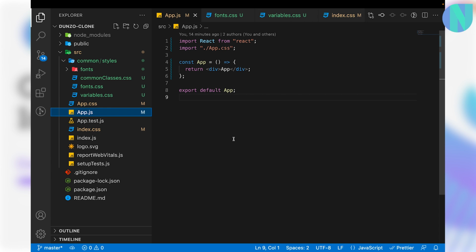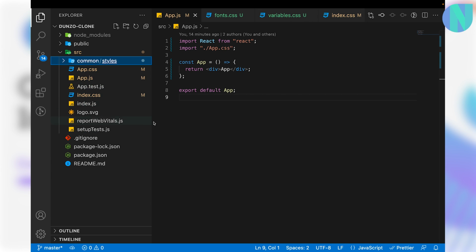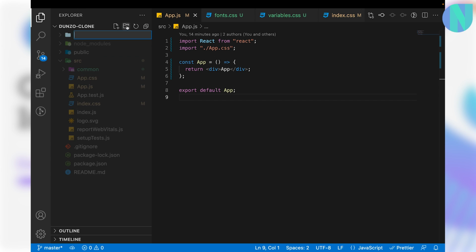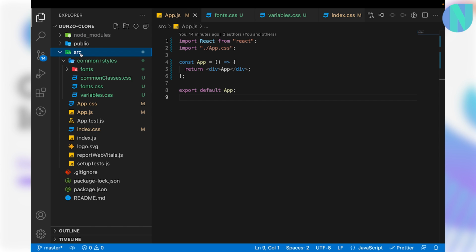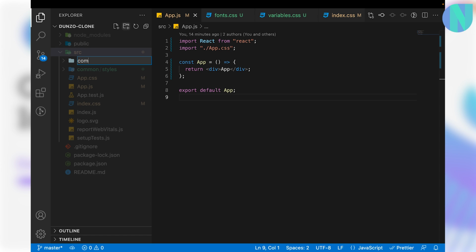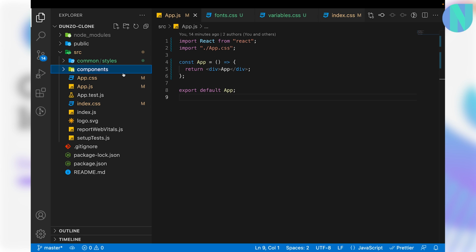Now inside my application, let's start building. So I'll close this common folder. React is all about components, right? So one folder that I'll be using in my code base is components. Inside my source folder, I'll create one folder called components. This folder will contain all the components that we are going to use for our application.